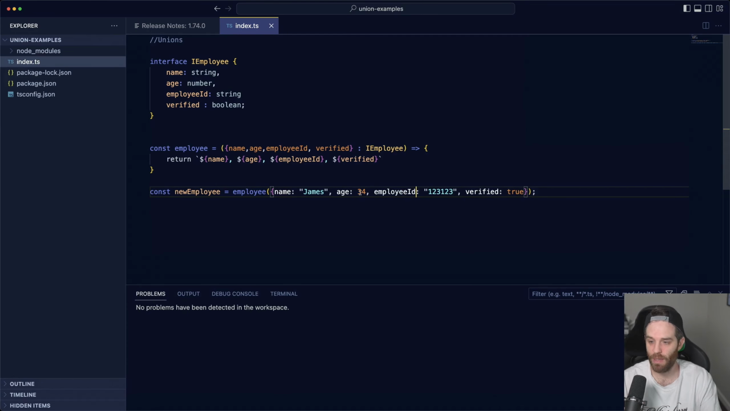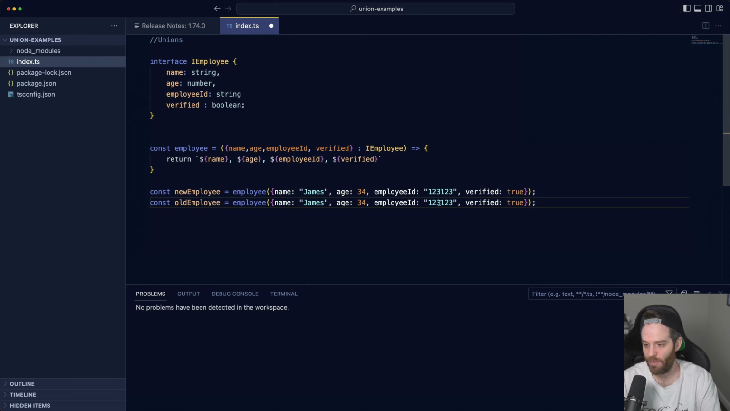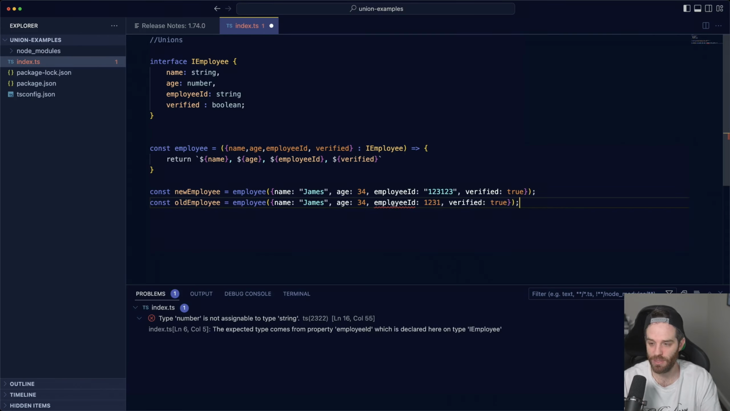We have this, but our employee ID can only be a string. So if I copy this down and say old employee, and then we change this to a number, so 1, 2, 3, 4, we'll get this error message that employee ID must be a string. It's not assignable to type string.